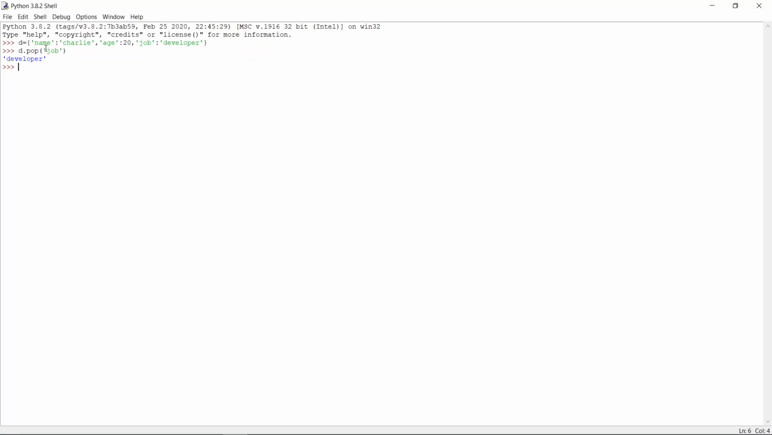The job key is deleted. Okay, let's print the d now. Here you can see it's deleted. So let's see what is next.